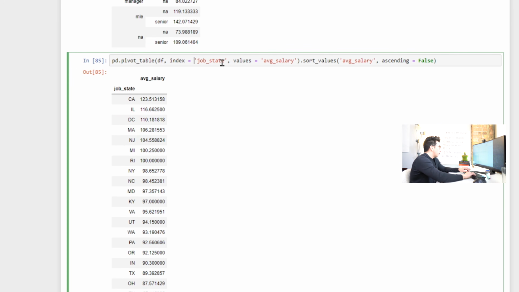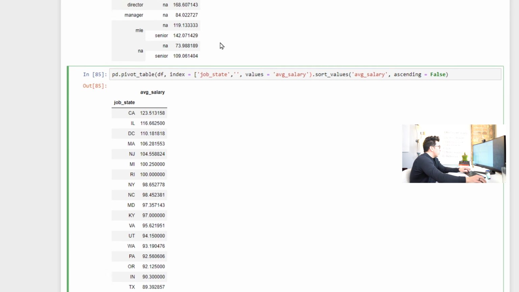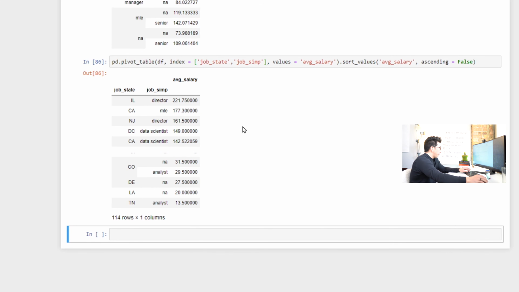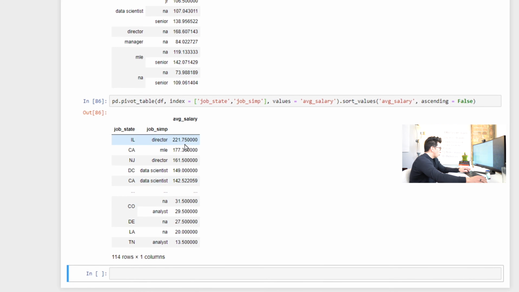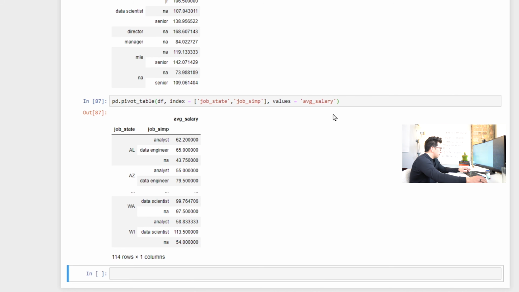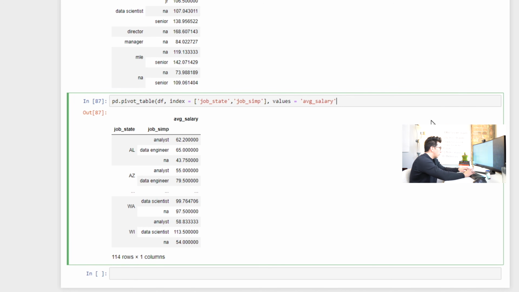Let's do job state by that job simplified field. So we had job simp. And let's actually not sort them. Actually, let's sort by job values, and we're going to sort them by job state.